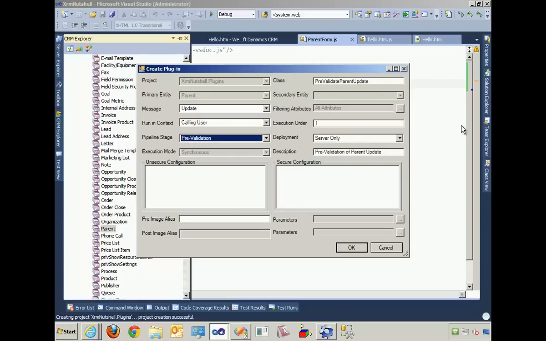There are a bunch of other advanced topics that I won't go through, but there's a lot of configuration and optimization that can be done here. But this is enough to get started understanding how plugins work. So I'm going to go ahead and click OK. And so again, this code will execute anytime the parent entity is updated. And it's going to execute before the database transaction. So go ahead and click OK.